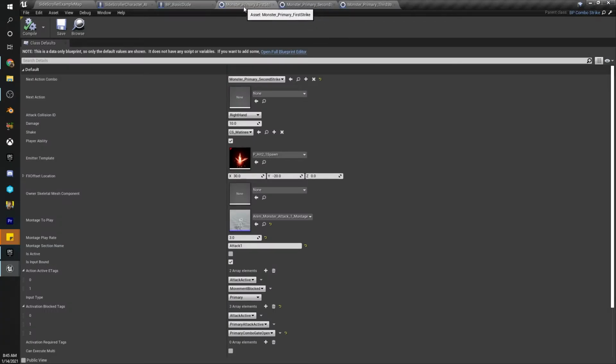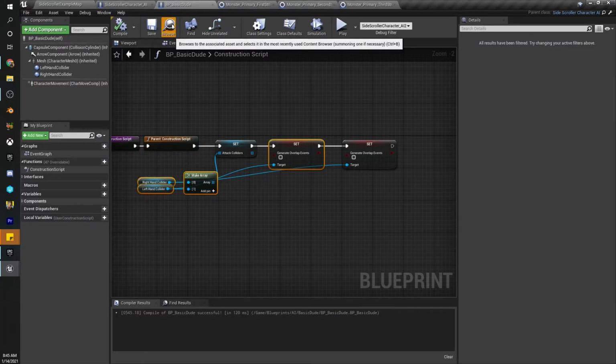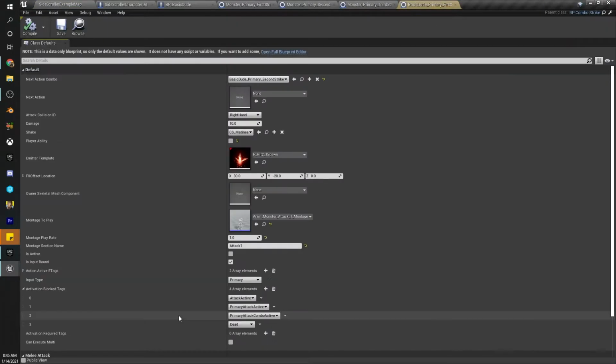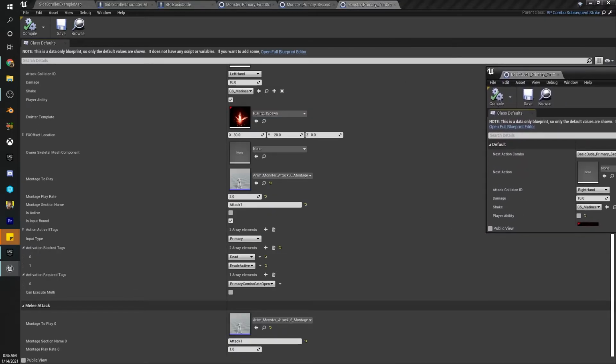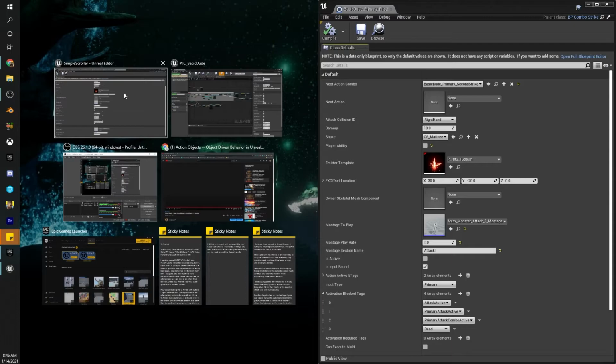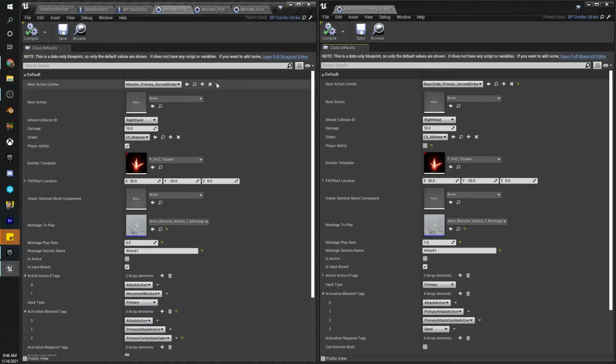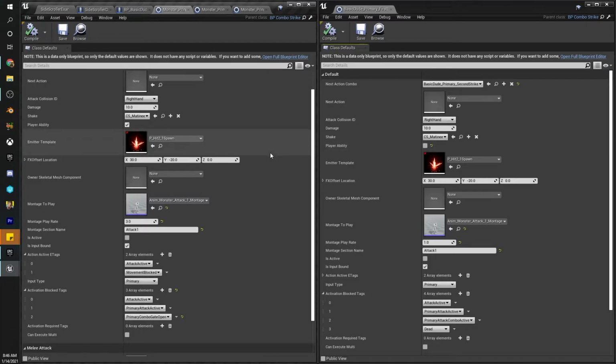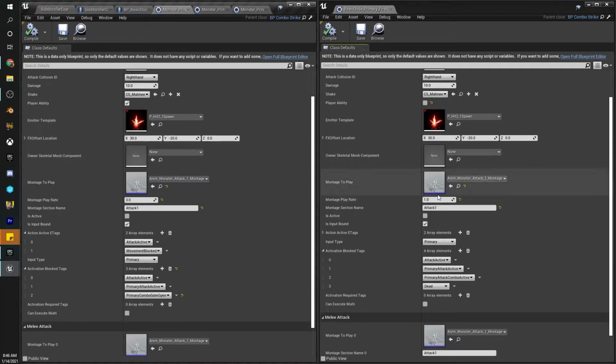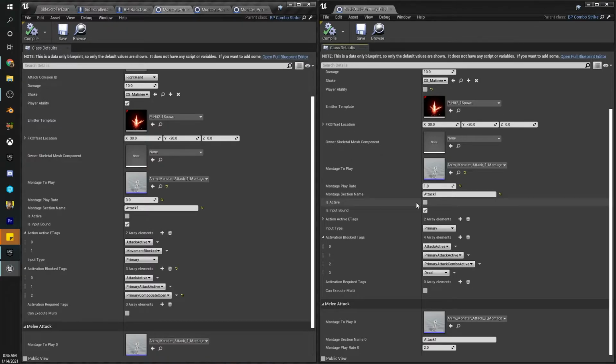As I mentioned, the AI use the same actions. So if we look at his first strike and put it side by side with the player first strike, monster primary first strike, this is the one that's on my player. We can see that these are different references, basic dude and monster, for the next attack, and this one is unmarked to player ability. Other than that, the play rate is a little bit slower because I have the AI attacking slower, but other than that, they're pretty much the same.